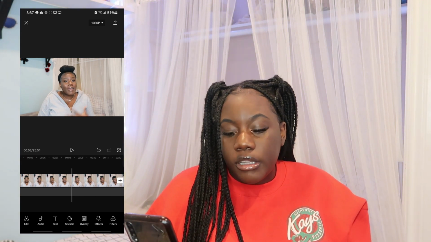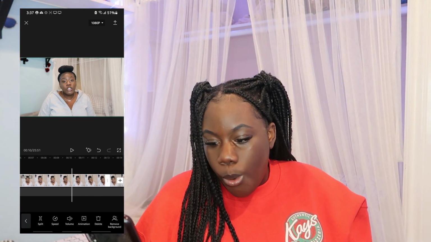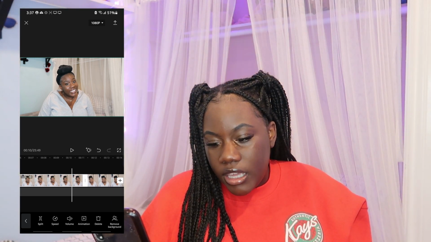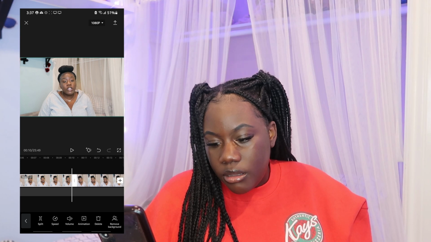Another way that you can trim your clips and do rough cuts is that there's a white bar thingy on the side there, and you just take it and drag it to the point.